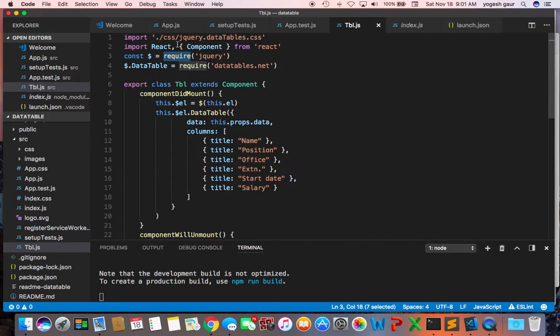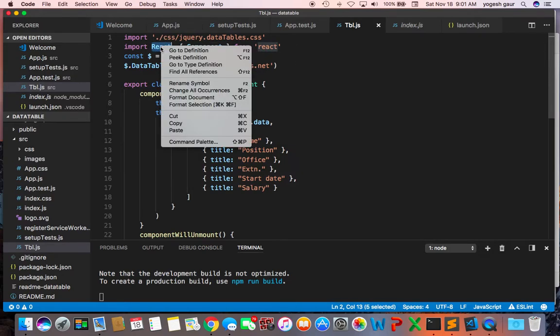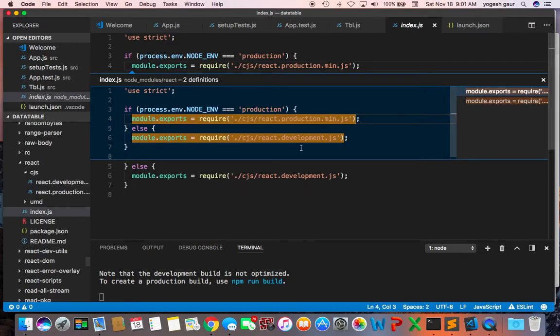So just to illustrate the point, let's say we are importing React, which is a default component. And if I go to the definition, you can see it is actually using require here. So you can see that in many cases, you can really work with both at the same time, at least in a front-end framework such as React or even Angular 2. So whatever is being exported gets assigned there, and that's what it is.